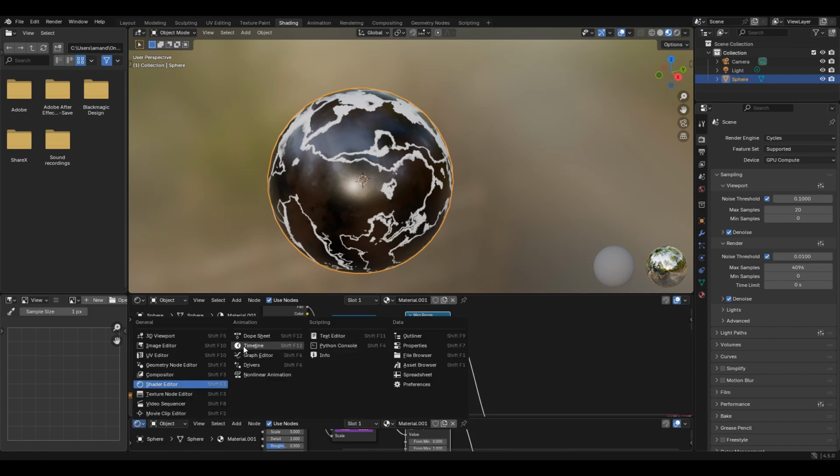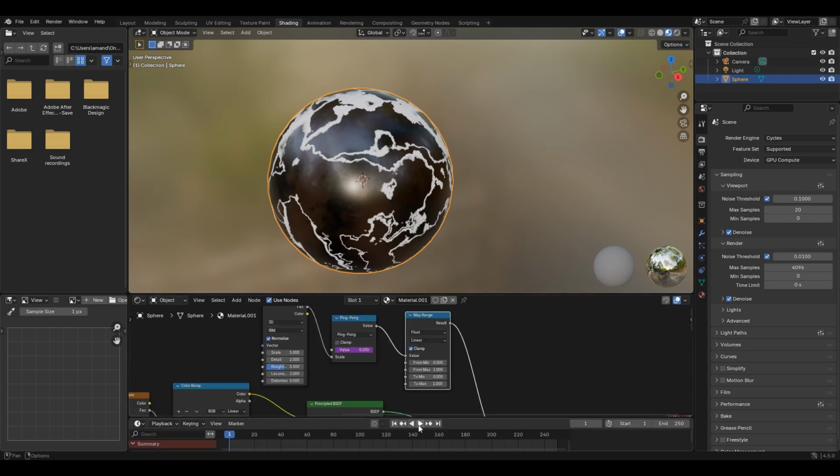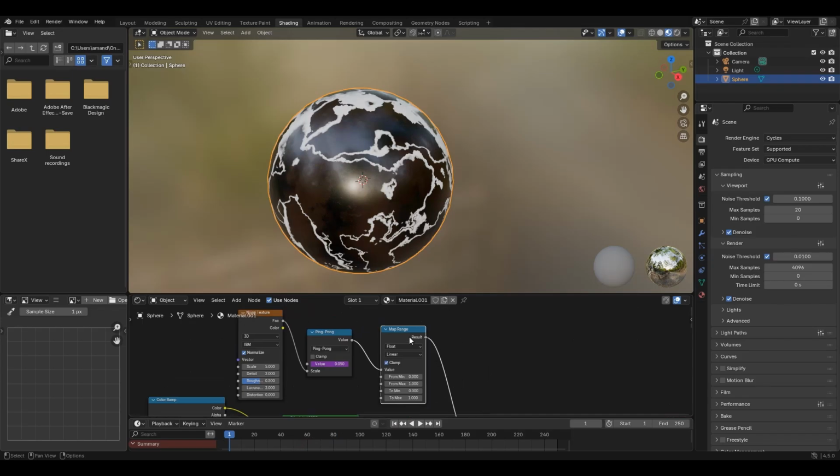this to timeline, we can now check things out. And if I hit play, we'll see that things are happening. But we need to do more to really make this work. So what we're going to do is change the map range setting from linear. We're going to change that to smooth step.